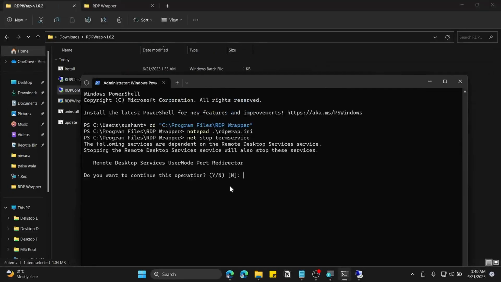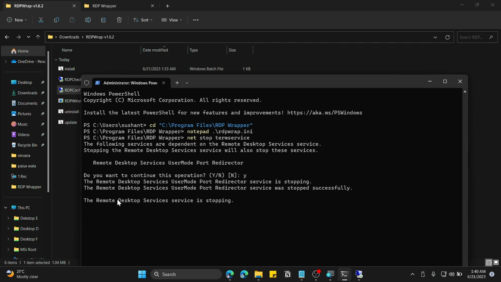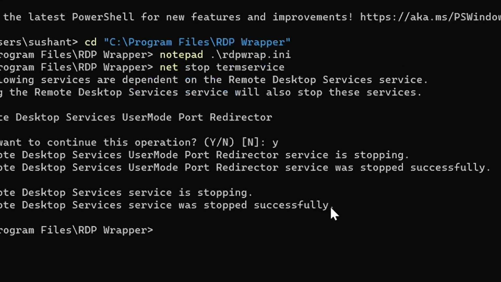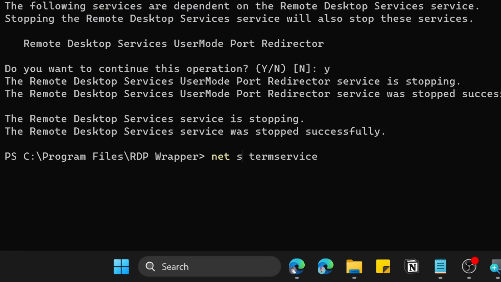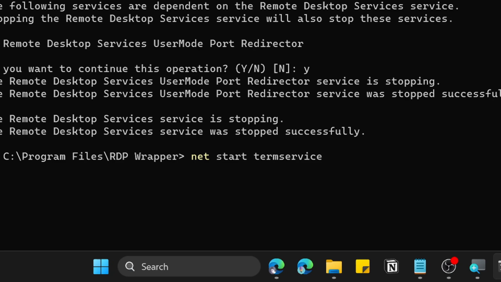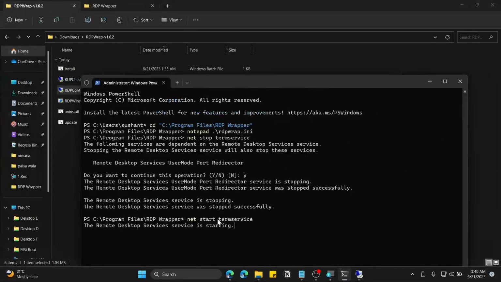Type it here, and yeah, you will need to type Y. So the remote access service is stopping right now. So you can see that we have successfully stopped this. Now once again, use the same command, but instead of stop, you need to edit it and type start. Okay, and run this.